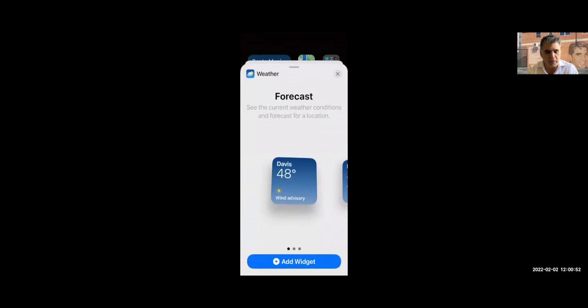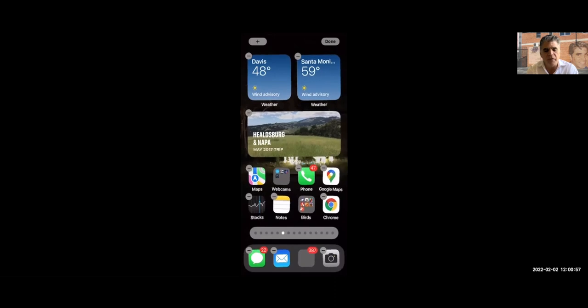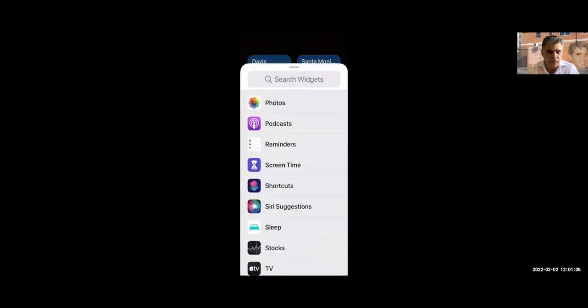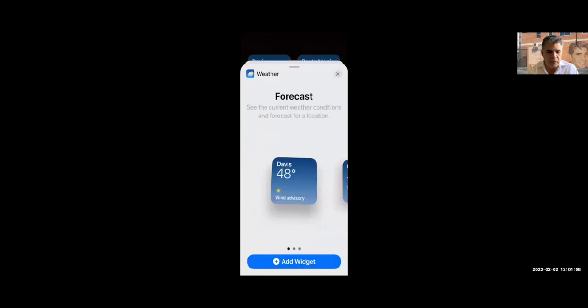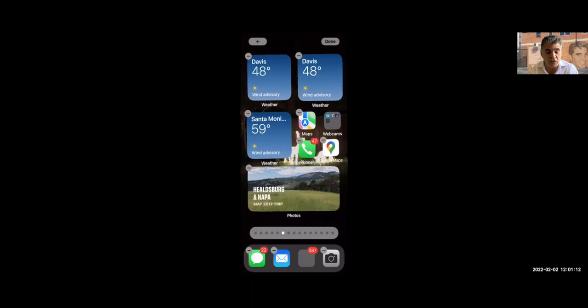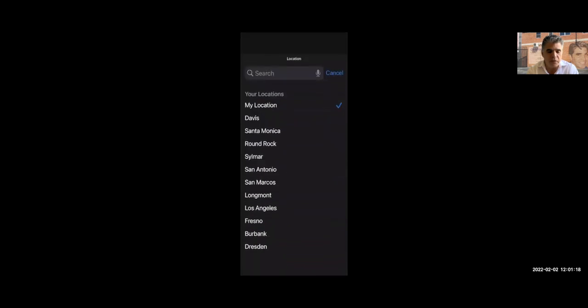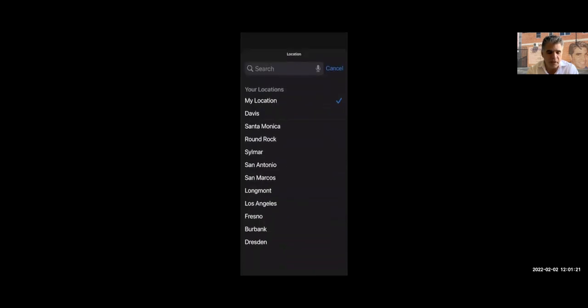So here's weather, and I'm going to pick a place that I care about. I'm going to have the Davis weather and the Santa Monica weather. And let's do a couple more. Now that I'm getting good at it, let's go down here to weather again. I'll make the same widget, but I'll change this one. I'll tap this and we'll pick a different location. We'll have it be Round Rock, Texas.